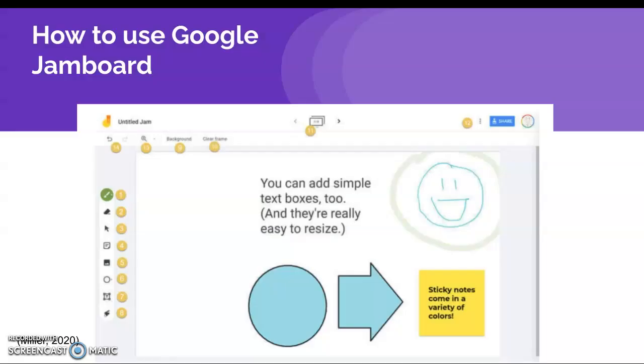How to use the Google Jamboard. Here are some of the tools that are available on Jamboard. There may be fewer or more depending on if you're using the paid version or the free version. Button number 1 is the draw, where you use a pen, marker, highlighter, or brush. You can draw from predetermined colors. Number 2 is the eraser. Erase something you've drawn. Number 3, select.